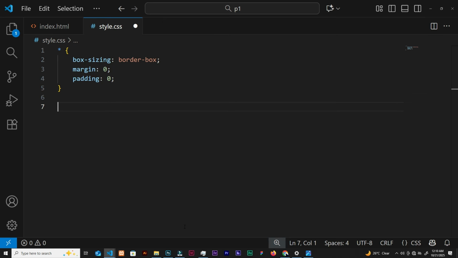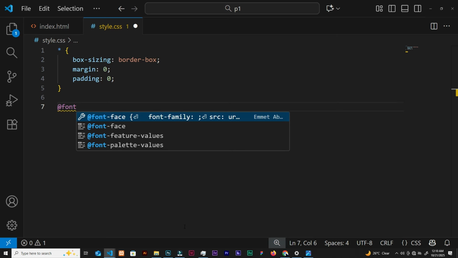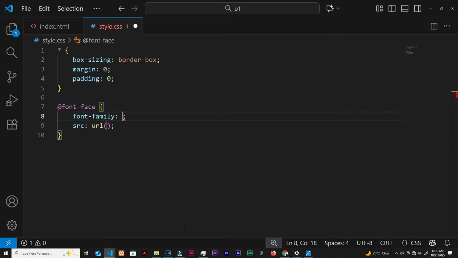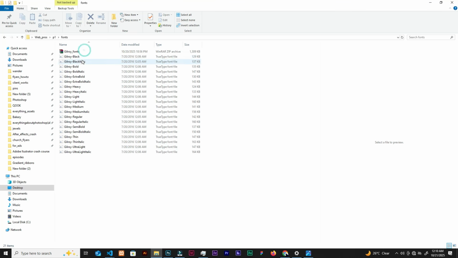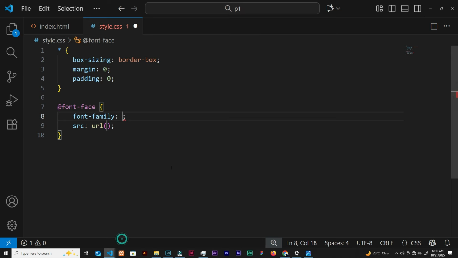Now let's start importing the fonts that we want to use. To use our own fonts, we start with at, and font face. The suggested one, hit enter, you have this. In the font family field, the font that we are going to use is Gilroy Black. That's what we are going to link first before we link the regular and then the bold. Let's have a single quote and type Gilroy Black. This is the name that we are going to refer to when we want to use the font.